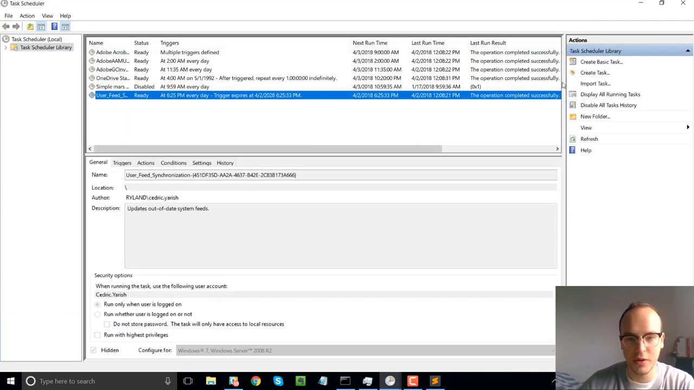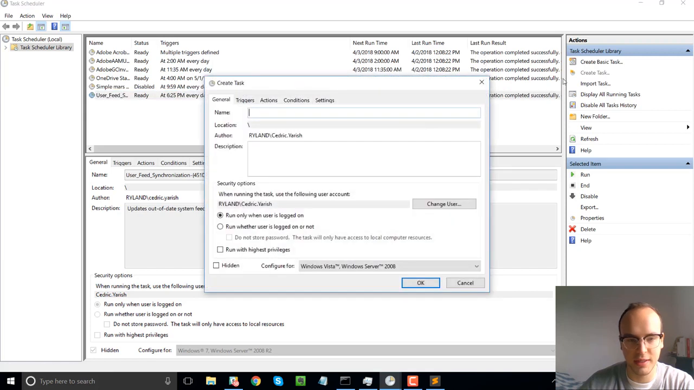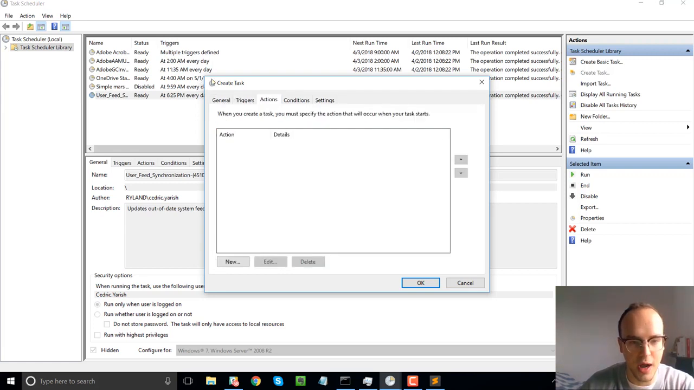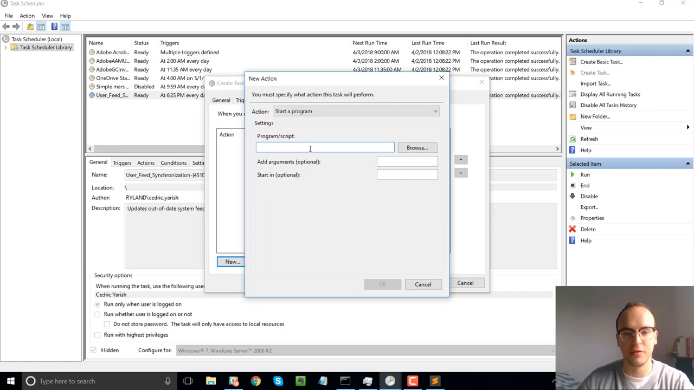What you're going to do is create a new task. You're going to give it a name, so Scheduler. And then you're going to go up to actions. Here you're going to add the script that you want to run. This is where people get confused, so there's just three things you've got to know for this part.